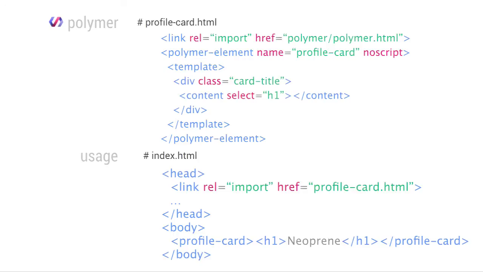And each element can have its own dependency management. So if your element uses another element, which uses another element, those can all import themselves, and you don't have to worry about that as the end user. You just import the element you want, and you get the rest of its dependencies using HTML imports.